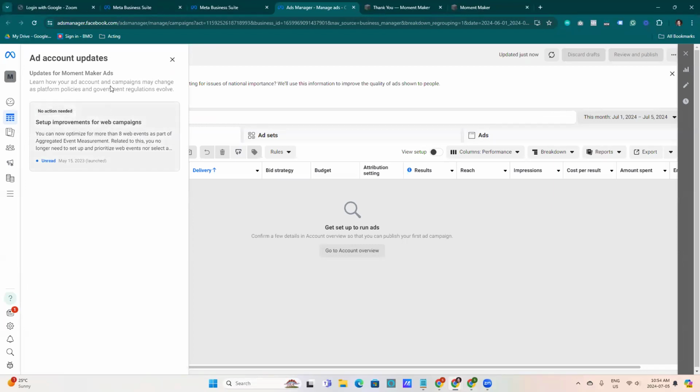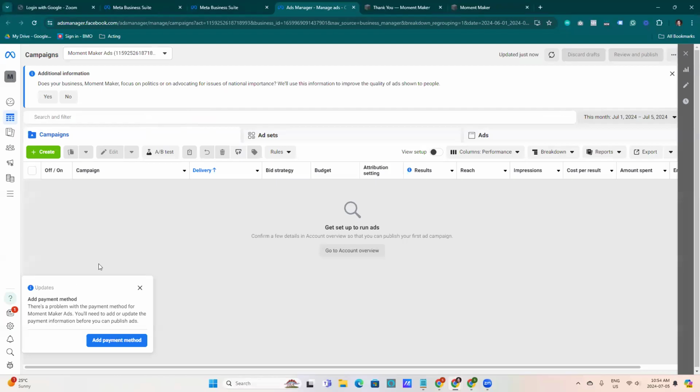Ad account updates will show up, like set up improvements for web campaigns. I can optimize and so on. Click that off for now. It's telling me I need to add a payment method, which I obviously do, but I'm not doing that in this example. This is what you should be seeing for your new ad account.